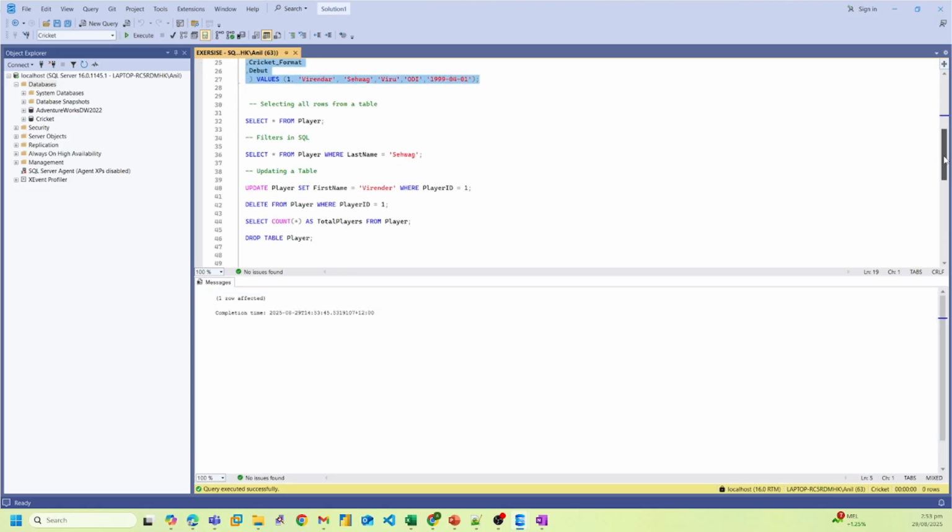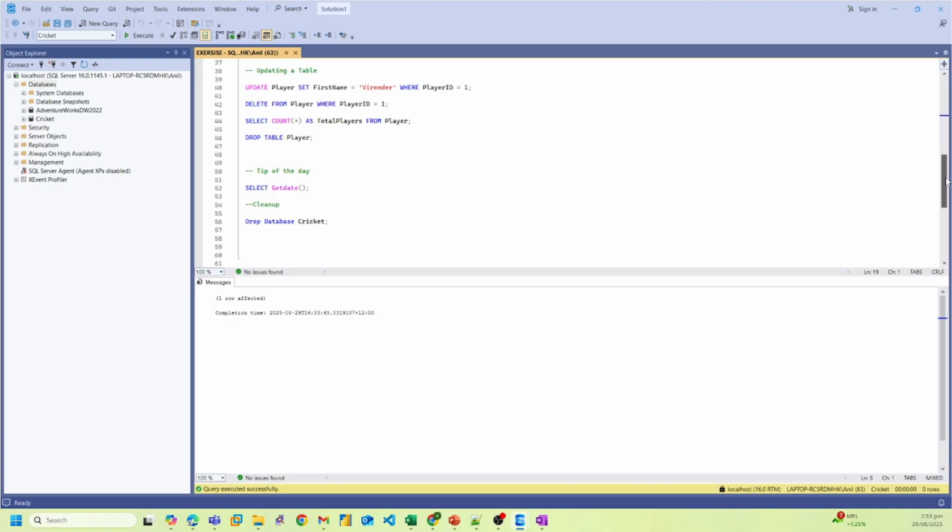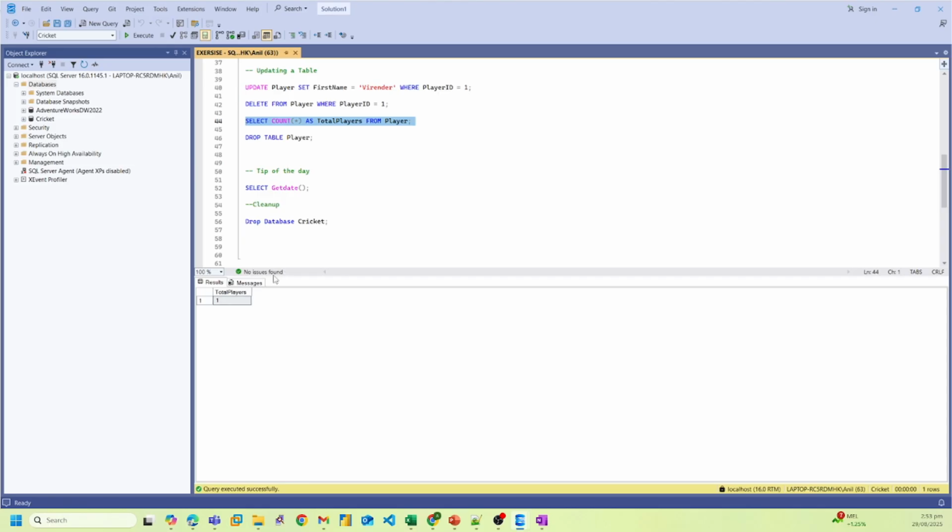Instead of asking select star from the table, this time we are asking select count star, right? And it's going to give you one row, because there is only one row in the table. Okay, that's good, but what is this as players? This is called an alias to the column. Count star is the original calculation that we are doing, and we don't have any name for that, so we are calling it total players. So select count star as total players from player.